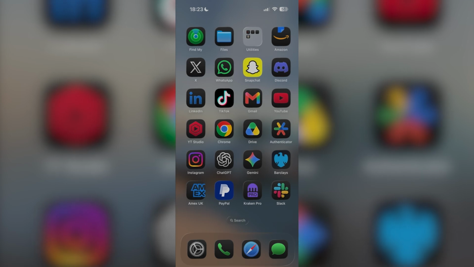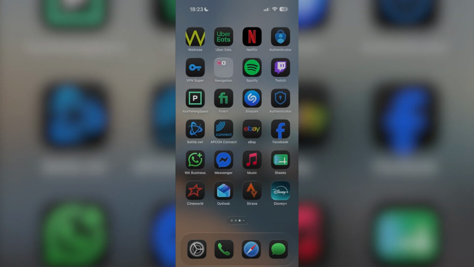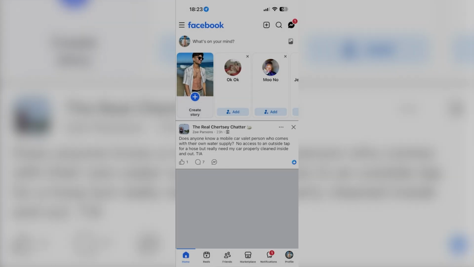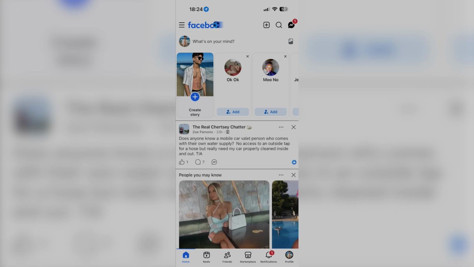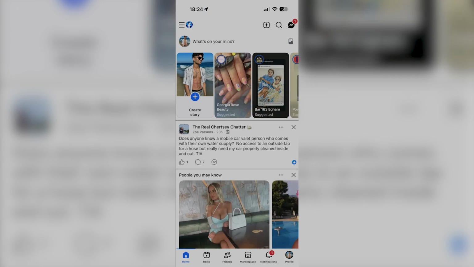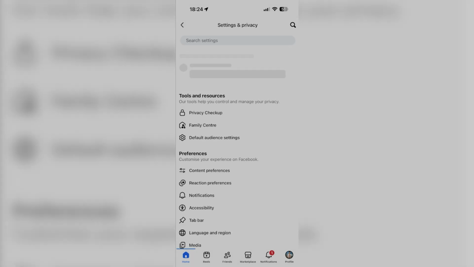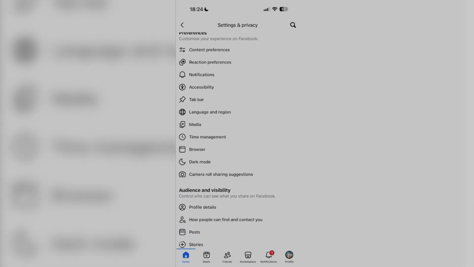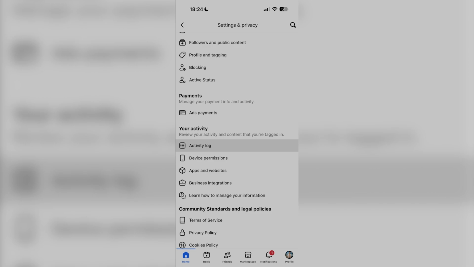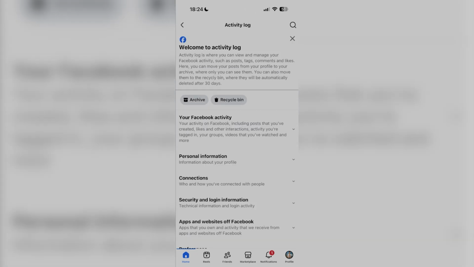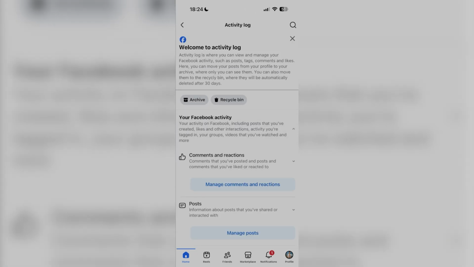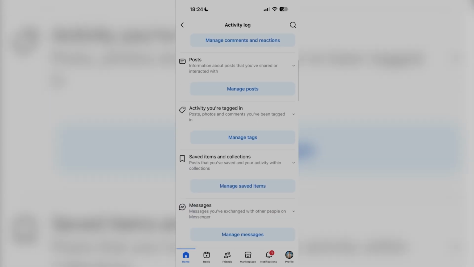But anyways, getting into it, it's very simple to go ahead and do this, and you can do it on anything you're using. So all you want to do is open up your Facebook application, then go over to the top left where it has the 3 lines, then go to settings and privacy, then click settings, which is the first option. Go ahead and scroll down until you find activity log, which is going to be under the your activity section. Then go ahead and press your Facebook activity, and you're going to see a lot of different things right here.